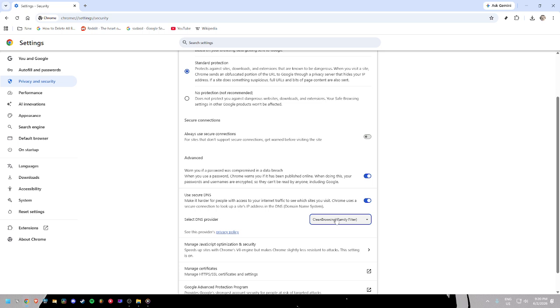Keep in mind that this setting works best when Chrome is allowed to handle DNS securely, and it may not override every network configuration in every environment.